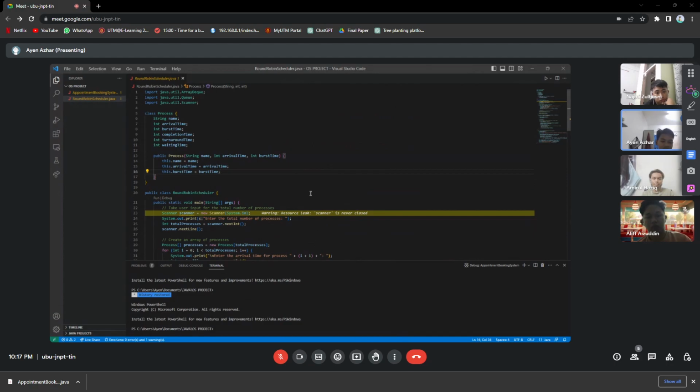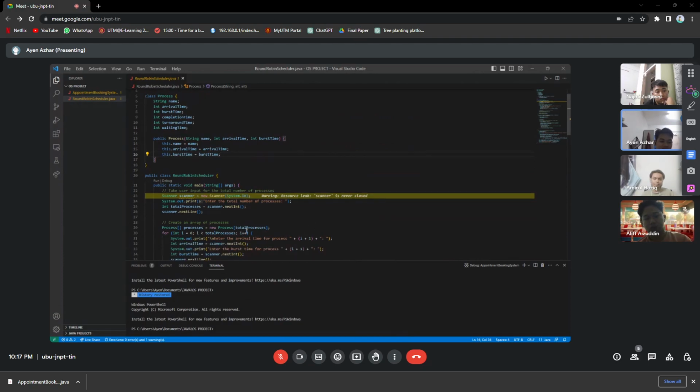So in our system, we have implemented the schedule appointment method to handle the appointment scheduling process. This method utilizes the round robin algorithm, which is a fair scheduling approach. So here's how it works.